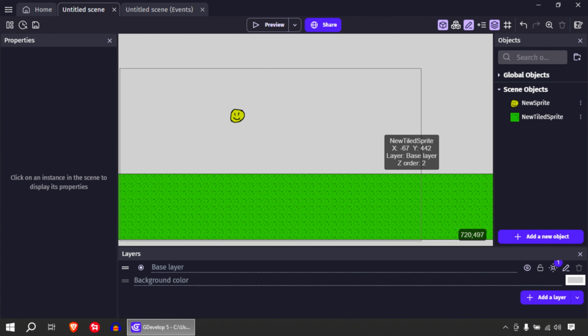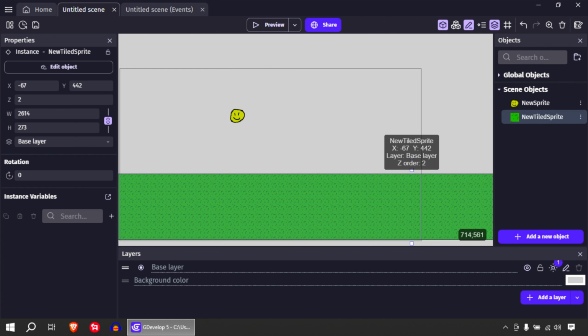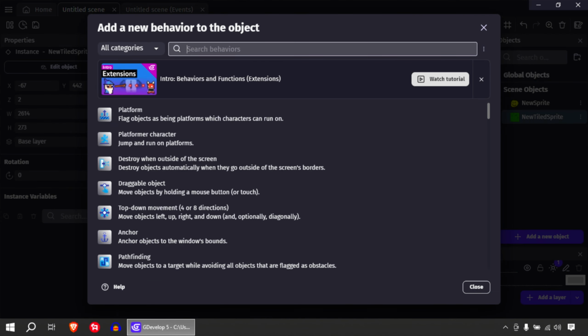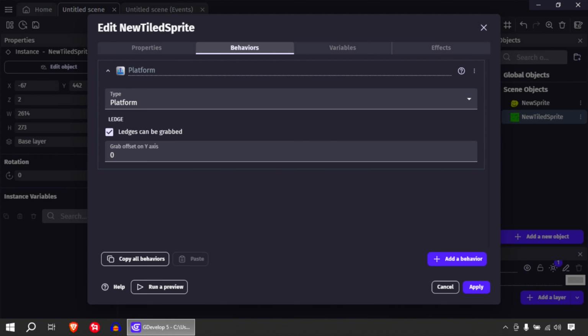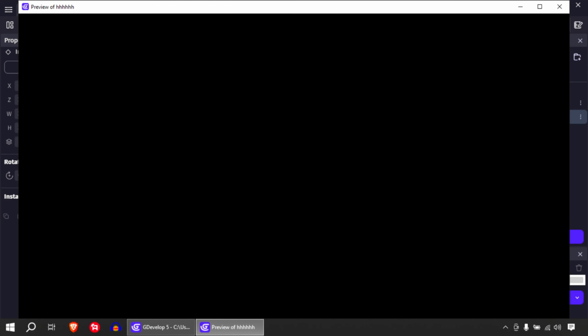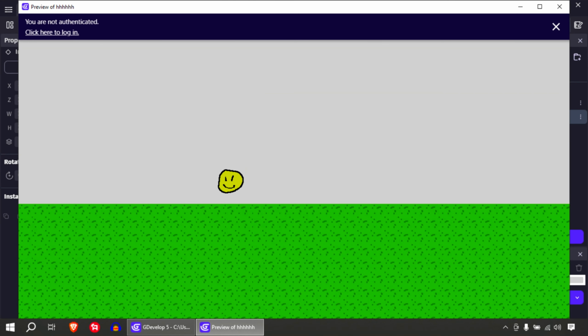Okay, so let's make the ground. I'm going to double click on it again and go to behaviors and make this a platform. Just simply click on it and that's it. So now you have a platform thing where you can move.